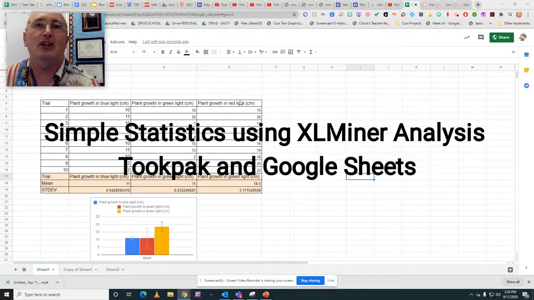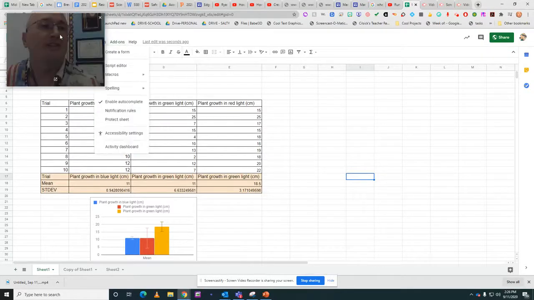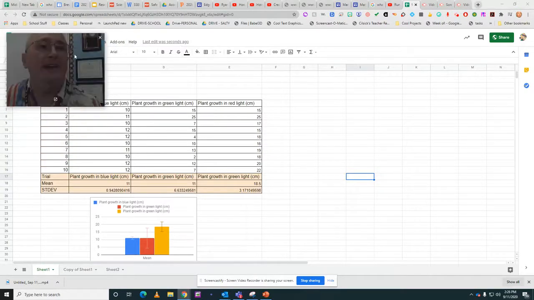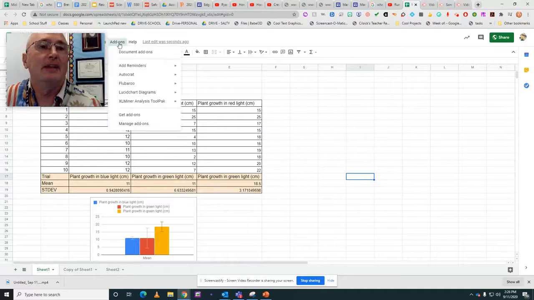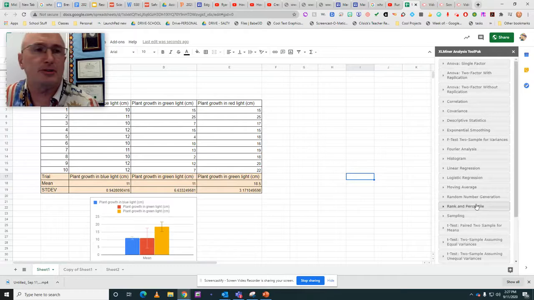The first thing that you have to do, before you even have your data, or you can have your data first, is you need to add a Google add-on. Up there in the top bar where it says Add-ons, you need to add, which I've already added, Excel Miner Analysis ToolPak. That's really, really important. So I've already added it. We're going to start, and it gives us all these statistical tests that we can do.